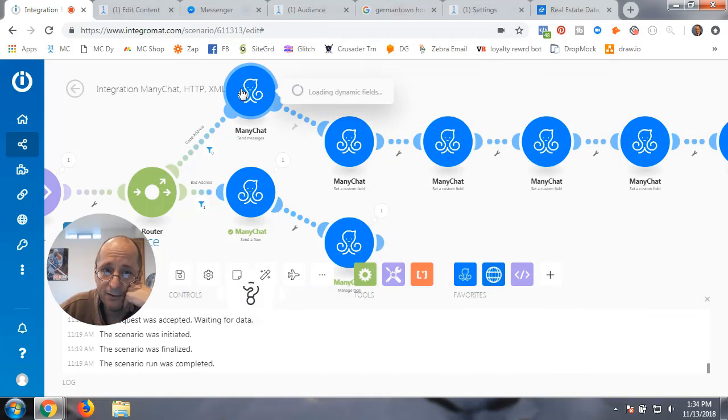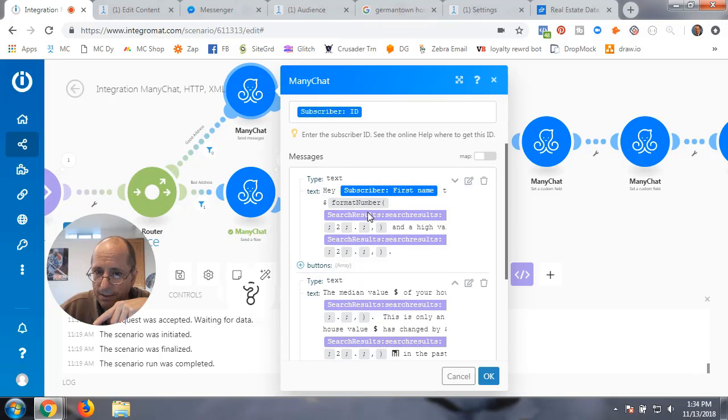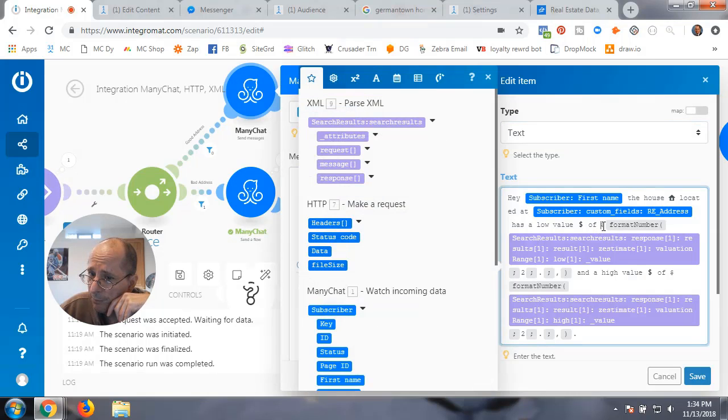If you go back to this message that you're sending, as far as the value, let's say low value. Yeah, we're going to edit that. What you can do is go and start from the $ sign and then highlight all that up to there. Highlight it all the way up to there. And take that space. Control C to copy.